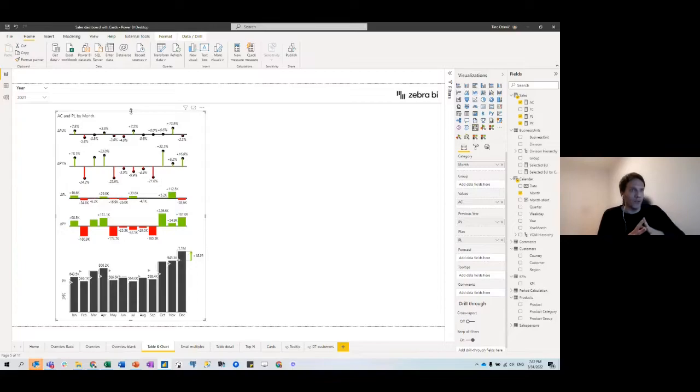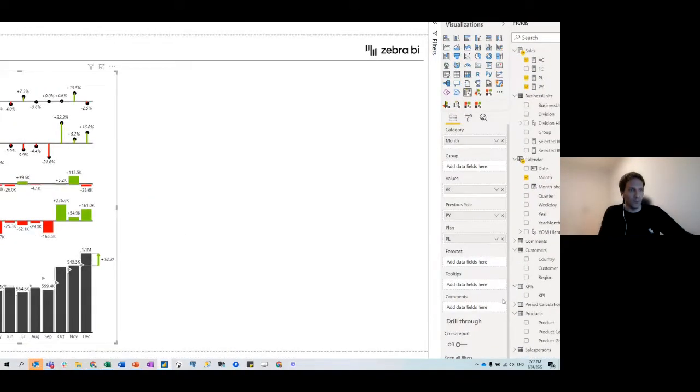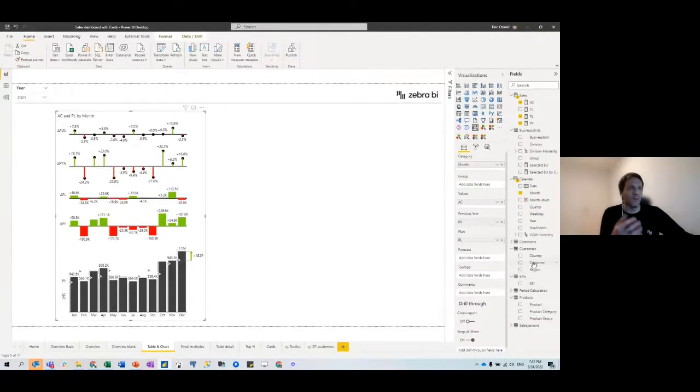Maybe one more thing here. I mentioned the comments. So let me just quickly demonstrate how comments can be a powerful tool when creating the report. Here you can see that we have actually a dedicated placeholder for the comments as well. And from my comments table, I'm just gonna add the comment field and put it right here.